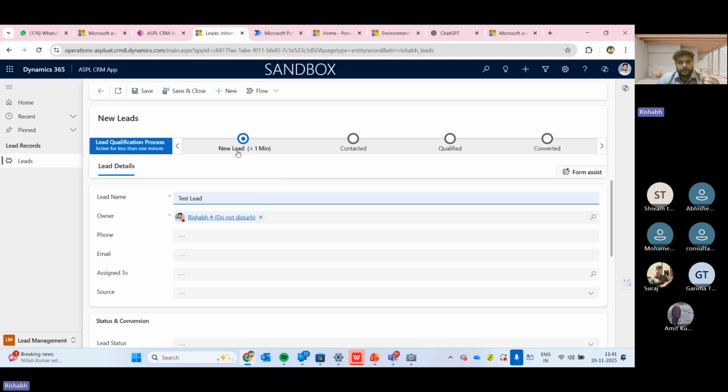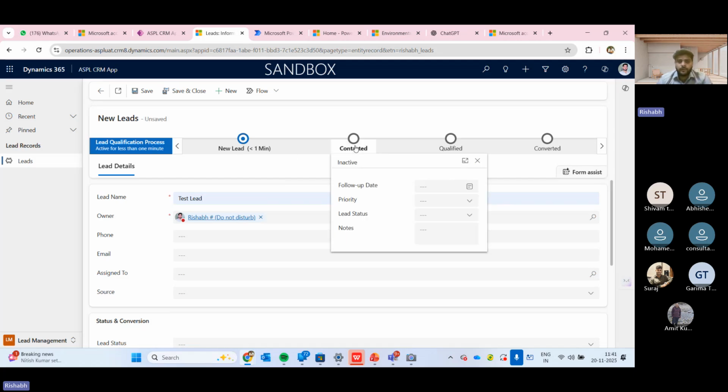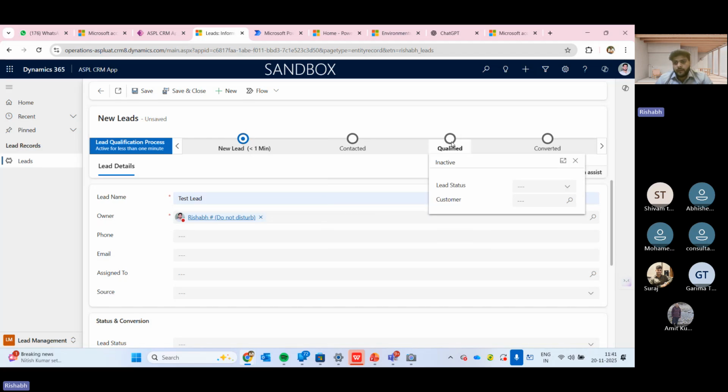First you have to create, then it's contacted. When contacted, you have to select the follow-up date. What will that follow-up date be? And what is the priority of the lead: low, medium, high. You can select the categories also. Lead status, what is the status? New, in progress, converted, lost, anything. And if you have nothing, then you can also type the notes. And also a status of qualified.